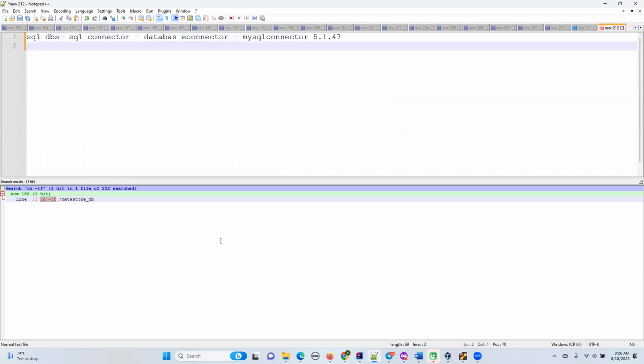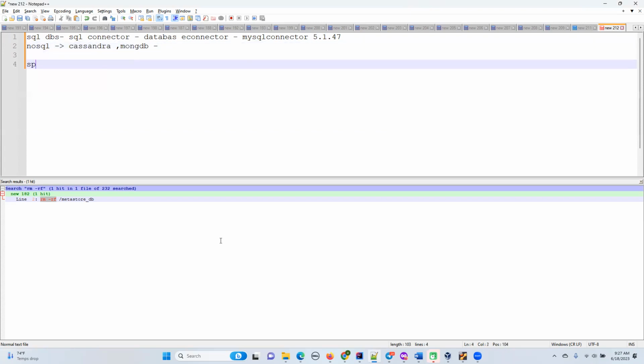And when I say I want to connect NoSQL DBs, like Cassandra or Mongo, all of these follow the same way. Here also we need a connector: the Mongo Spark connector and the Cassandra Spark connector. This connector we have to use with the package.